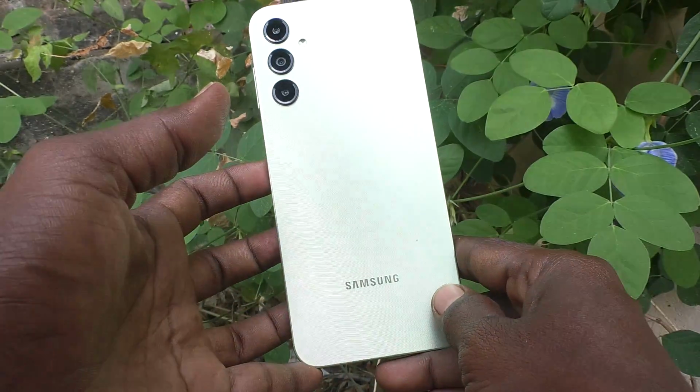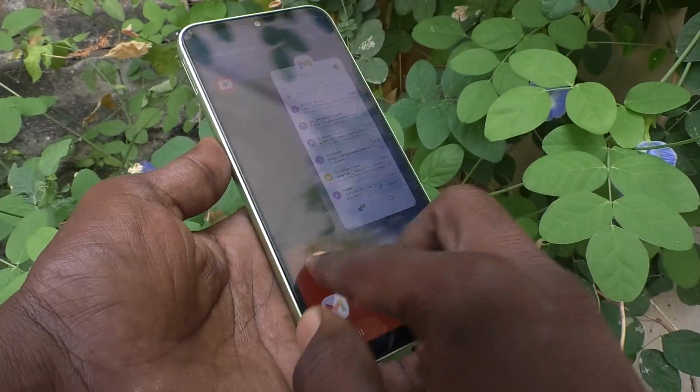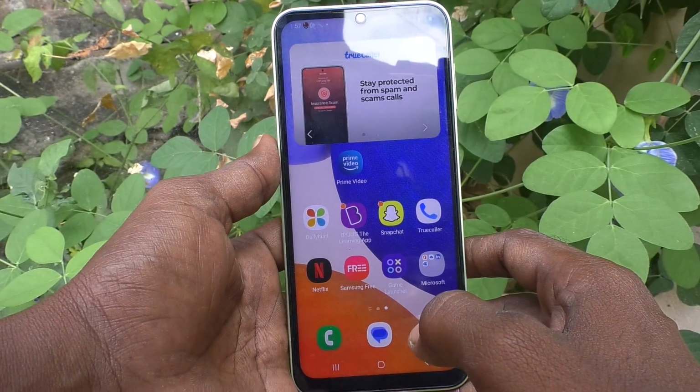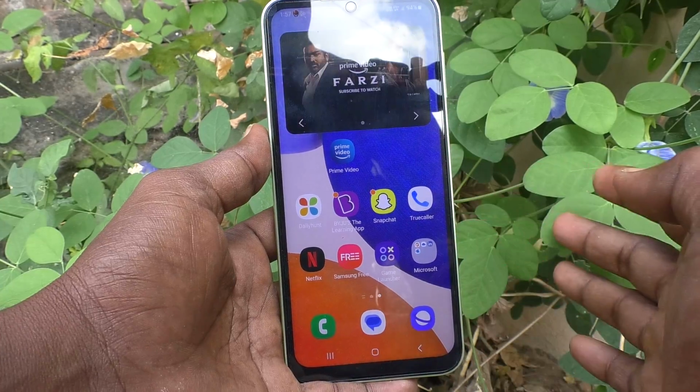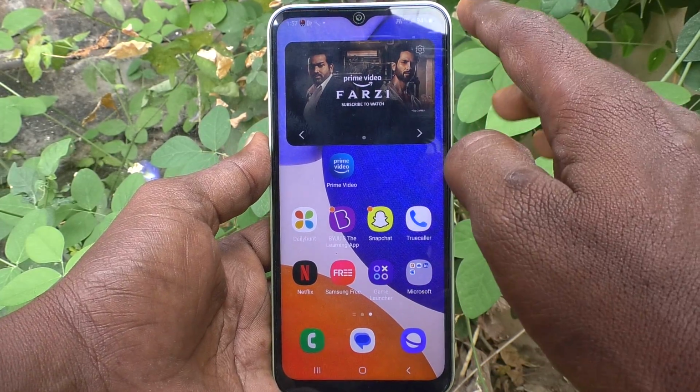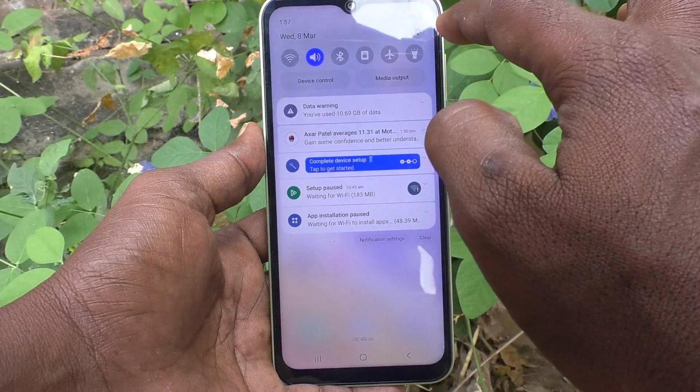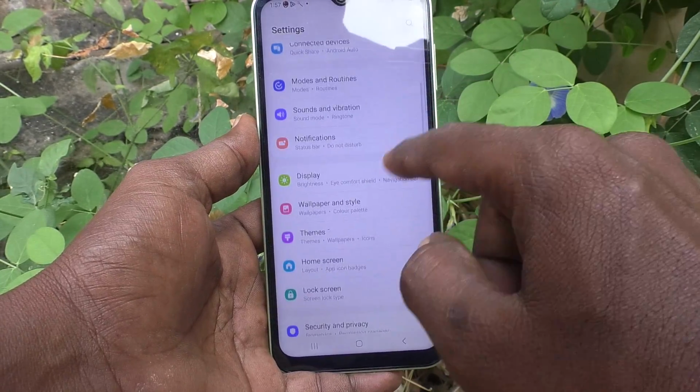Here is Samsung Galaxy A14 smartphone. In this video, you will learn how you can activate Google Assistant in your phone Samsung Galaxy A14. First of all, go to the settings of your phone here and then go to Google.